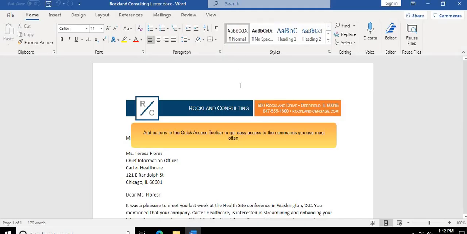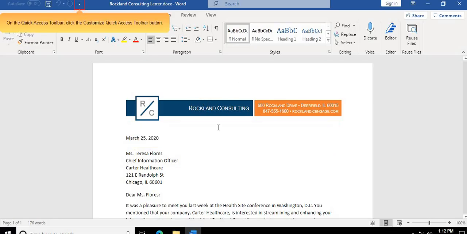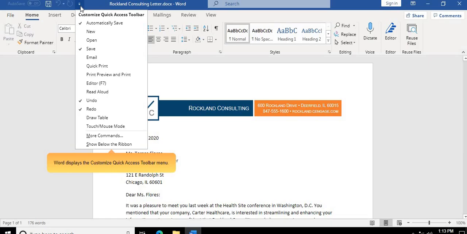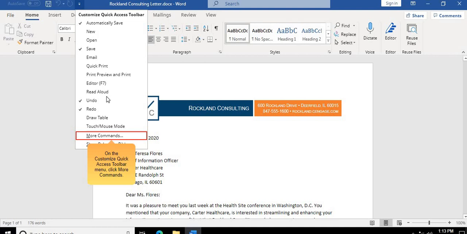Add buttons to the Quick Access toolbar to get easy access to the commands you use most often. On the Quick Access toolbar, click the Customize Quick Access Toolbar button. Word displays the Customize Quick Access Toolbar menu. On the Customize Quick Access Toolbar menu, click More Commands.